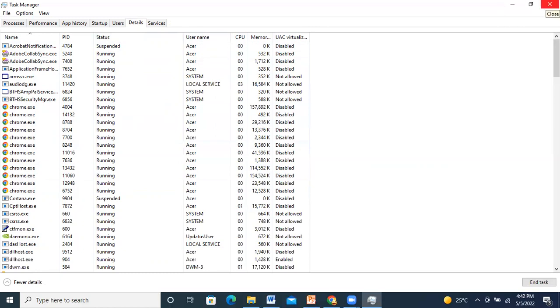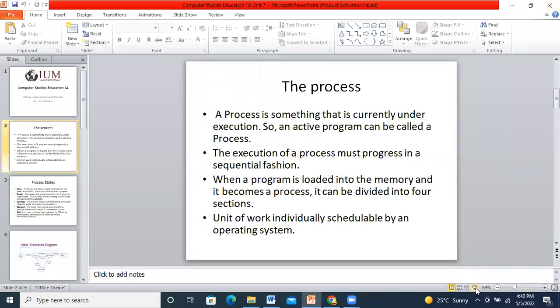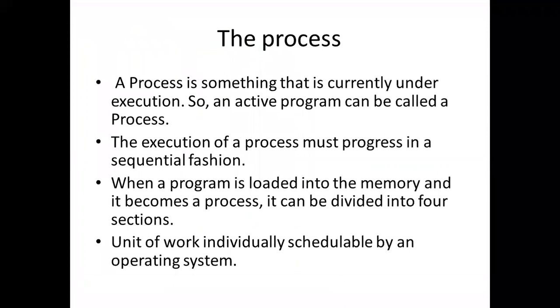So let's get back to describing this process. They are saying that when the program is loaded onto the memory, it becomes the process. You saw that all the programs that are currently running on my computer are shown on the task manager. As soon as they go to the memory, and remember, the memory keeps programs that are currently active, that is what they do. So when the program is loaded into the memory and it becomes the process, it can be divided into 4 sessions.